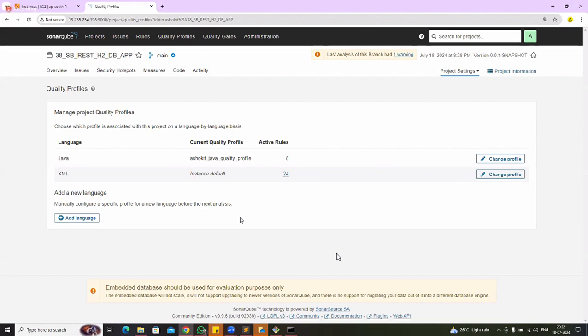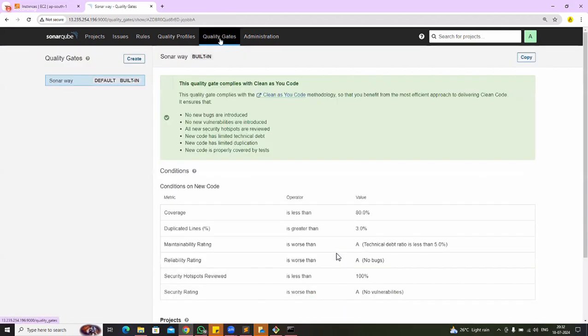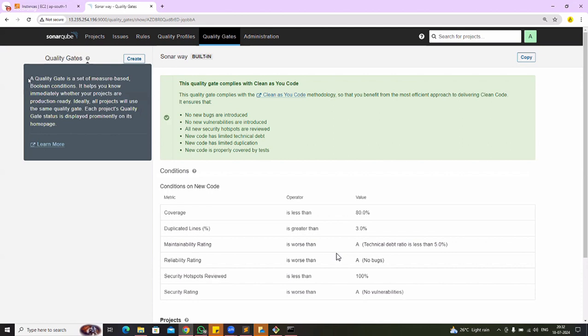Okay, the same thing is applicable for quality gates also. When you go to quality gate, by default one built-in quality gate is available. The name is Sonarqube. So you can create your own quality gate also. Go to the quality gate. First of all, what is the meaning of quality gate here?